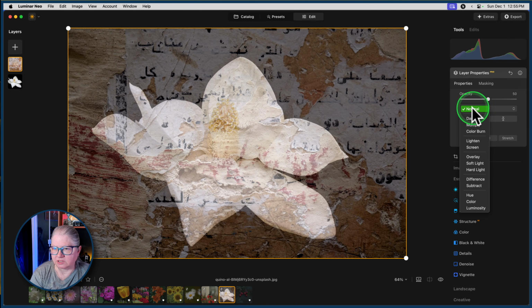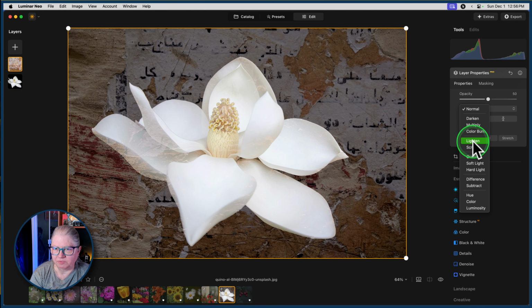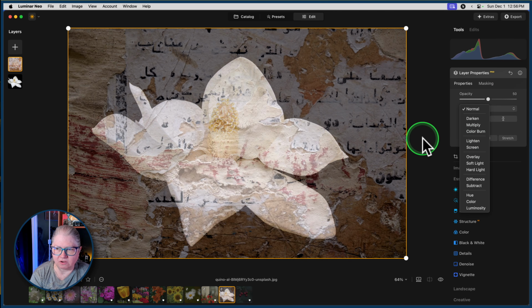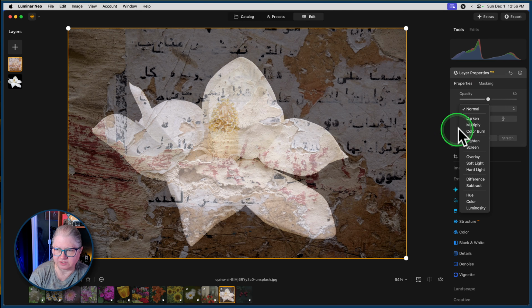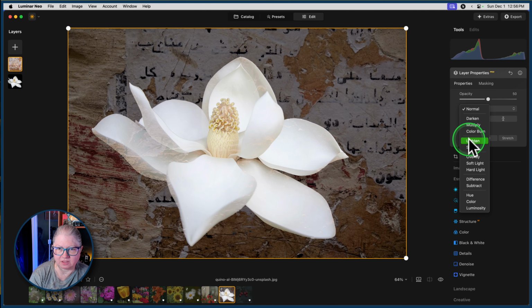But what I want to do is change the blend mode to one of these down here under lighten, because I only want it on the background. See that? Notice how when I change it to lighten, the texture overlay only appears where the texture is lighter than the image on the bottom. So it's applying everywhere except these darkest parts of the flower. So that can be easy to mask out.